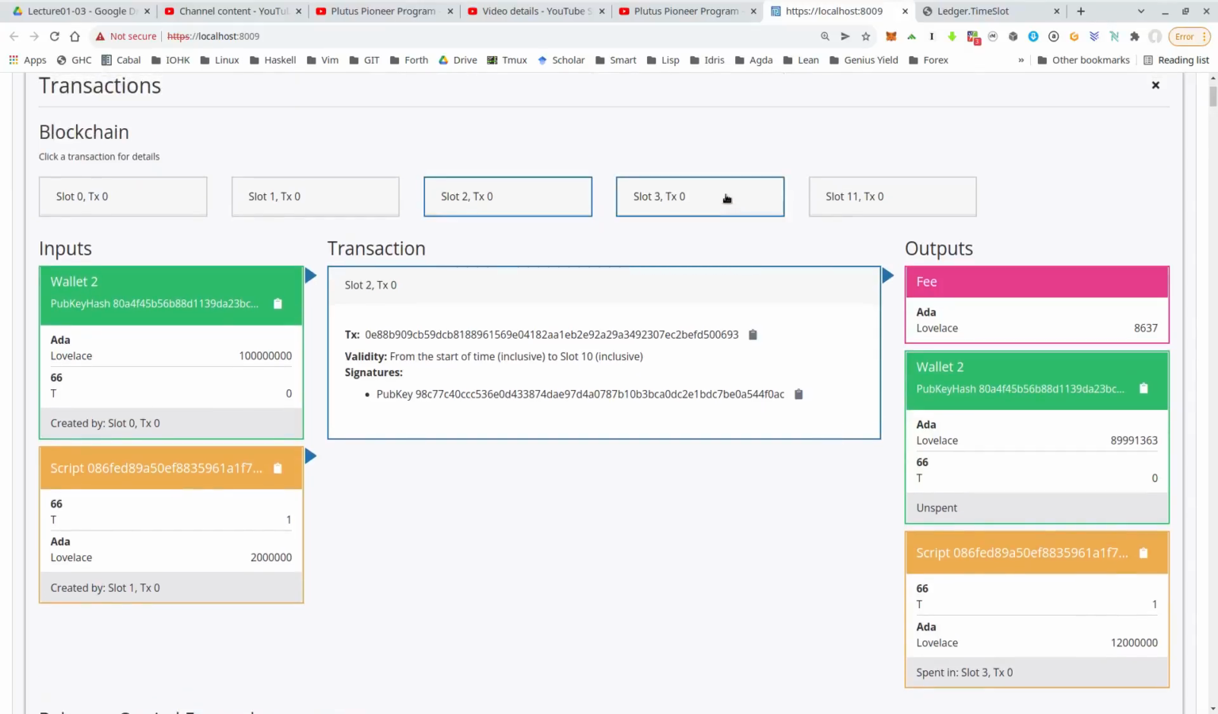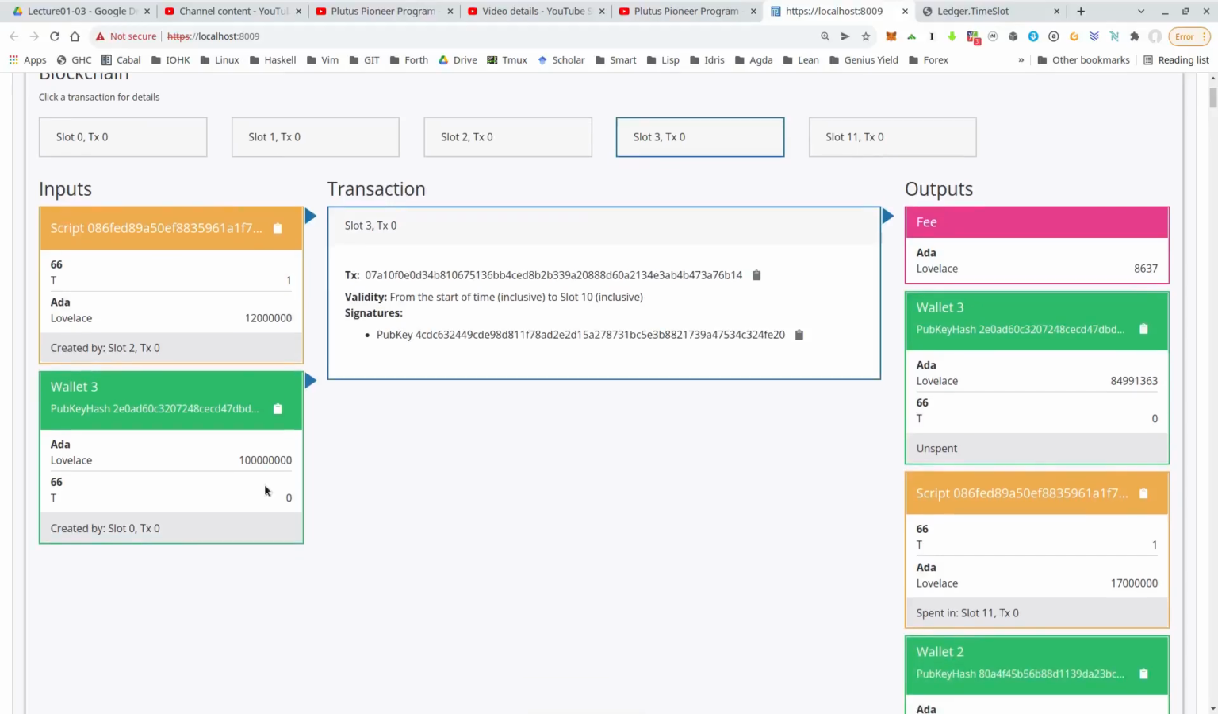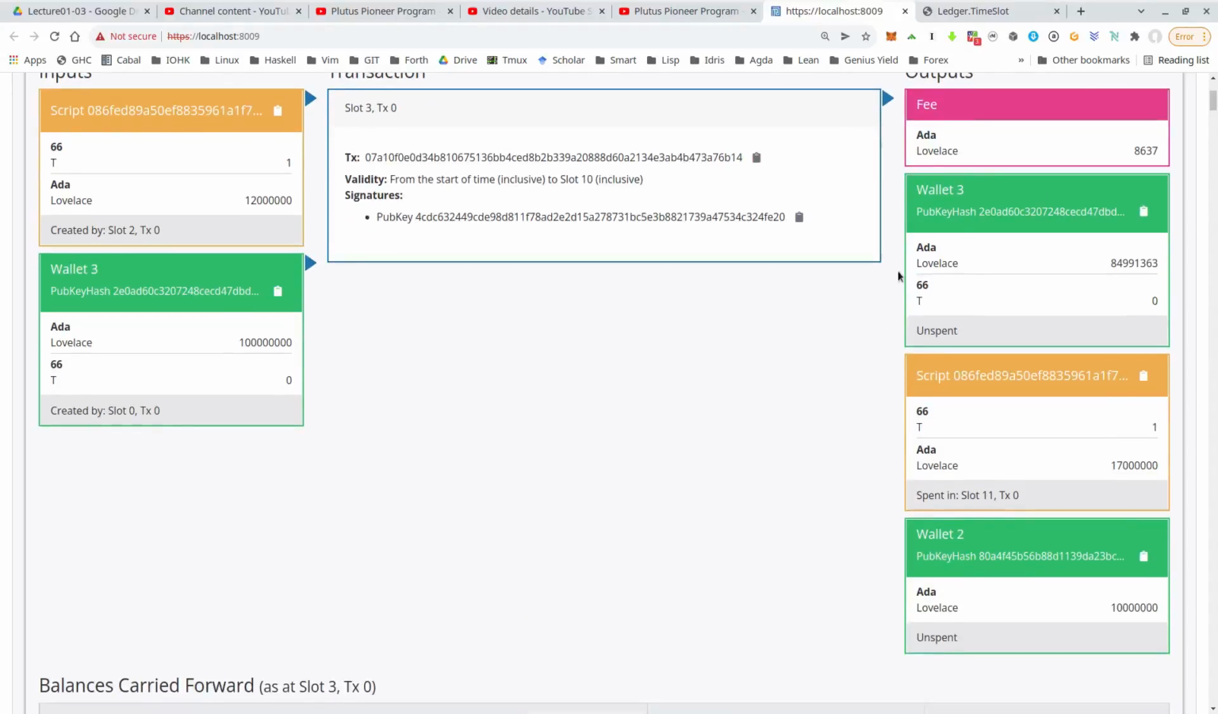Now comes the second bid by wallet 3, 15 ADA. So that looks similar. Wallet 3 funds and the script output. And now the output side is a bit more interesting. So fee again, change output, the updated script. Now it's still the token in there, but now the 15 ADA bid plus the 2 that were there in the beginning. And wallet 2 gets its bid back. So the 10 ADA are refunded to wallet 2 because wallet 2 has been outbid.